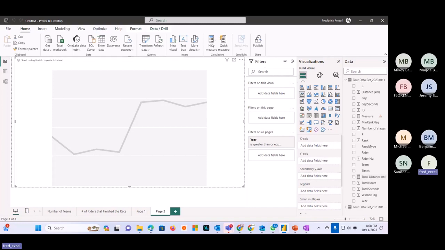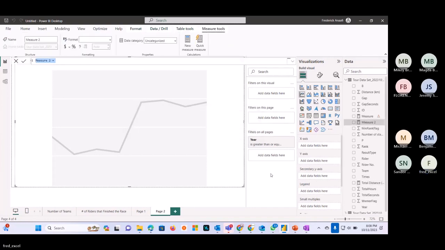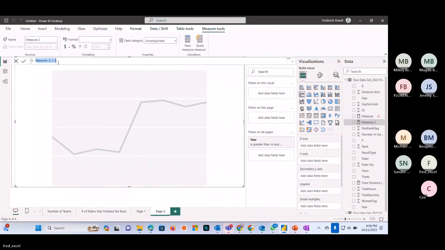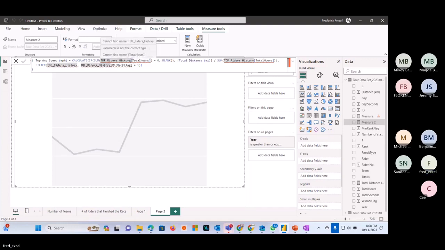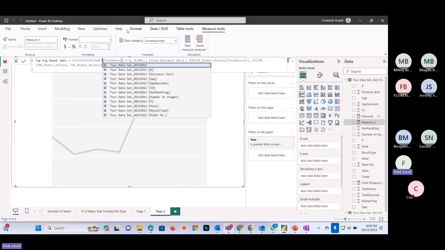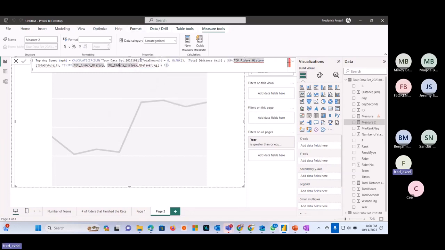So I'll add another new measure. Let me just pick it, so that'll be the top speed. So I'm changing it to kilometers, I guess. Okay, so I can copy now and just push it in there.